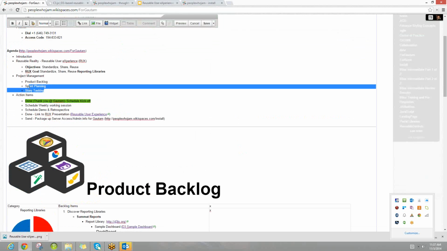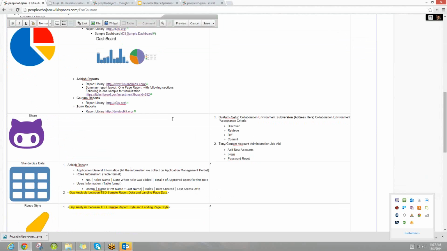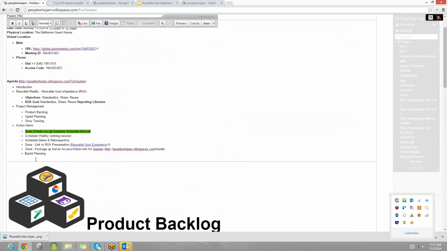Sprint tasking. So this is all we're doing today is sprint planning. We'll come back and we'll do story tasking. That's really only if it's needed, I think at this point. Send out sprint planning.